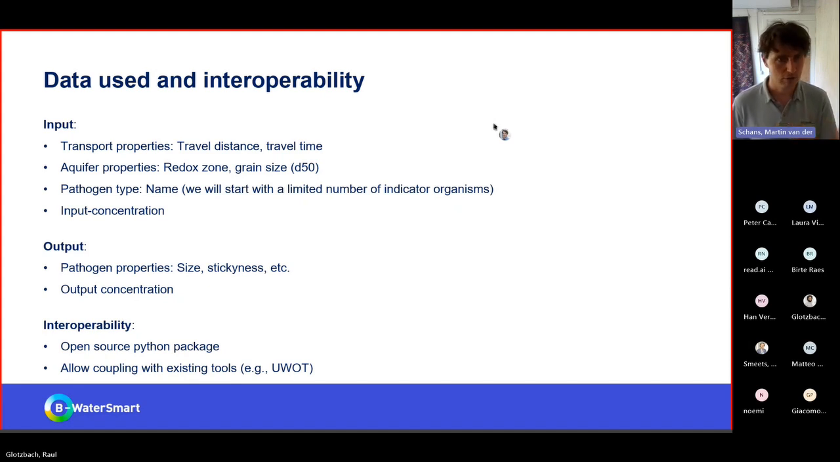You can download it or you can install it directly in Python just by typing pip install SuTRa, and then you are good to go. The only thing is that you need to be able to work with Python, of course.